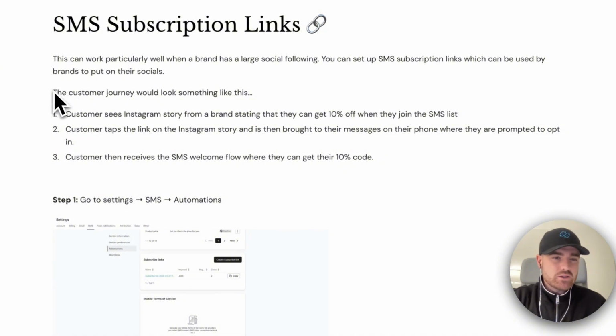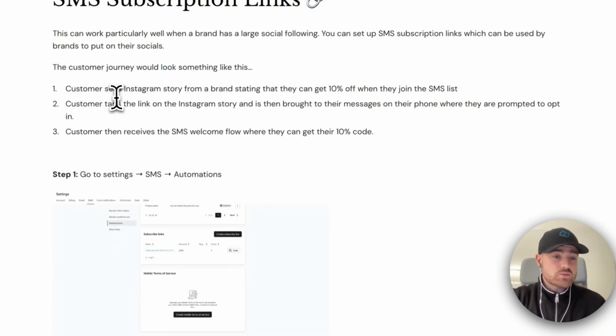The customer journey is going to look a little bit like this. The customer will see an Instagram story from the brand stating that they can get 10% off when they join SMS. The customer taps the link on the Instagram story and then is brought to their messages on their phone, where they are prompted to opt in. If they're on desktop, they will be brought to a subscribe page, which we'll explain in a second. And the customer then receives the SMS welcome flow where they get their 10% off code.